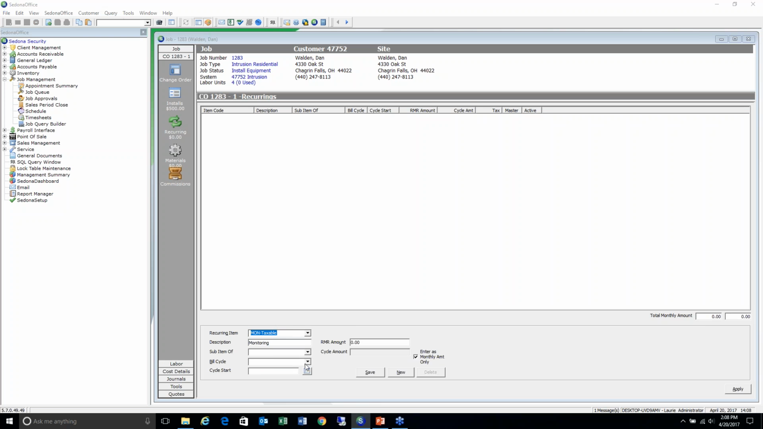The recurring items that I'm choosing, and actually the install lines, if you have them set at the job type, where you're limiting which ones can be used on this particular job type, it will use the same rules here. I have to create the bill cycle, the amount, but I don't have to put the cycle start date in yet.